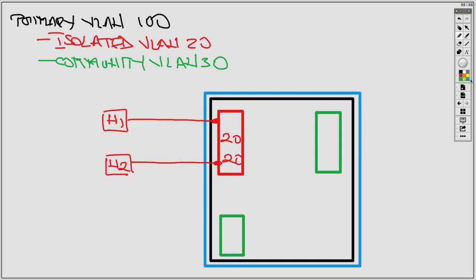Now, I forgot to put something in here. Let's suppose that the subnet is going to be 10.10.10.0 slash 24. Host 1 has an address of .1. Host 2 has an address of .2. So they are still in the same IP subnet.